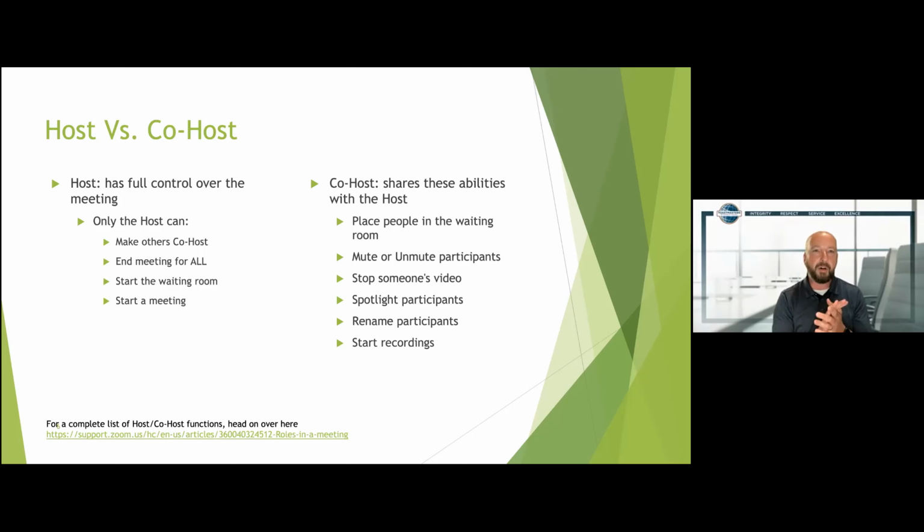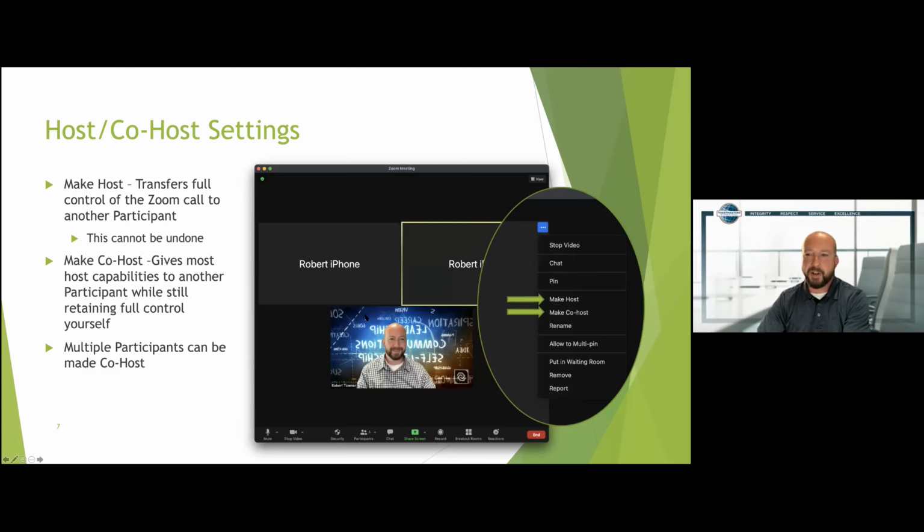There is a whole list of other features available. These are the core features that we're going to use in almost all of our meetings. The complete list again is in this link down here at the bottom. So this PowerPoint will be available for everybody afterwards. All right. So how do we change host and co-host?